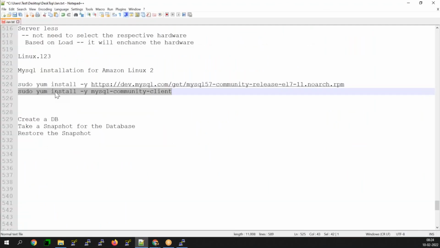So use this command to ignore the GPG key check. Generally, what GPG does is check whether your binaries are certified or not. As of now, this key is not valid. That's why I'm ignoring those respective checks. So use this command to ignore the GPG.